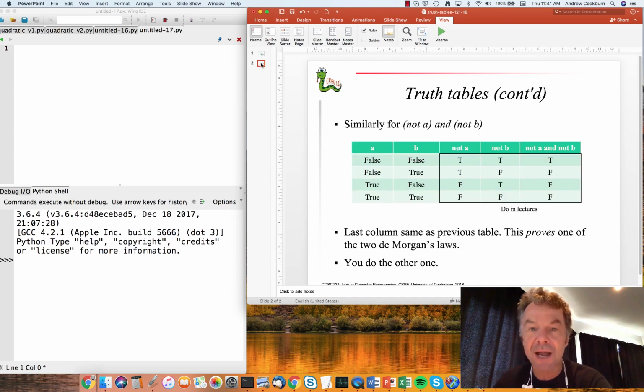So truth tables are a handy little tool that we can use to closely inspect and think precisely about the possible values and outcomes of our Boolean expressions. I've done one of De Morgan's rules here, you can do the other one in your own time.